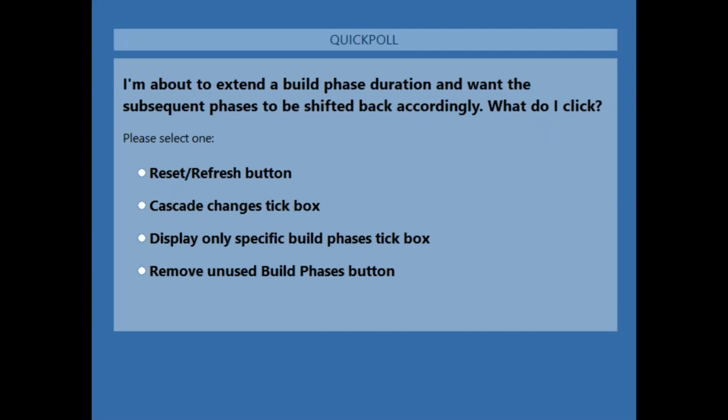Okay, so we're going to really quickly look at, I'm going to go back to the build program. So the first question is, I'm about to extend a build phase duration and I want the subsequent phases to be shifted back accordingly. What do I need to click? Is it the reset refresh button, cascade changes, tick box, display only specific build phases, tick box, or remove unused build phases button?